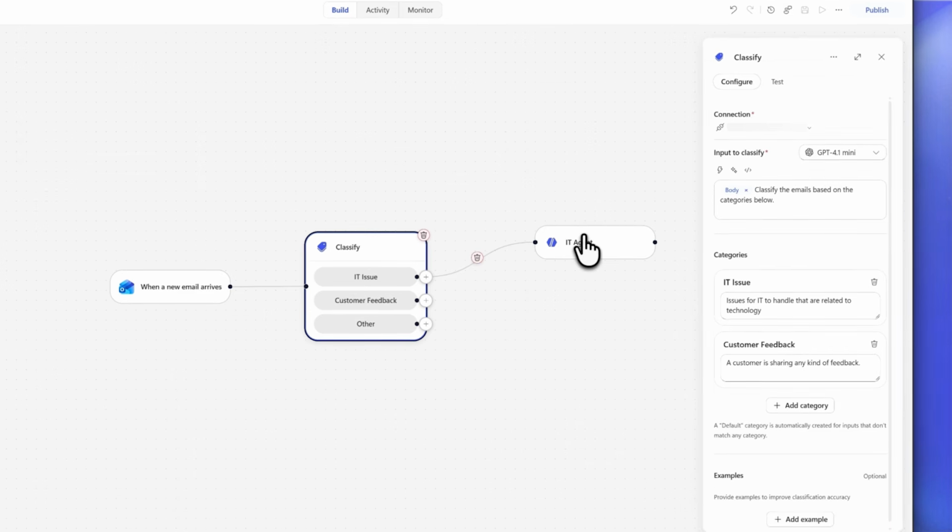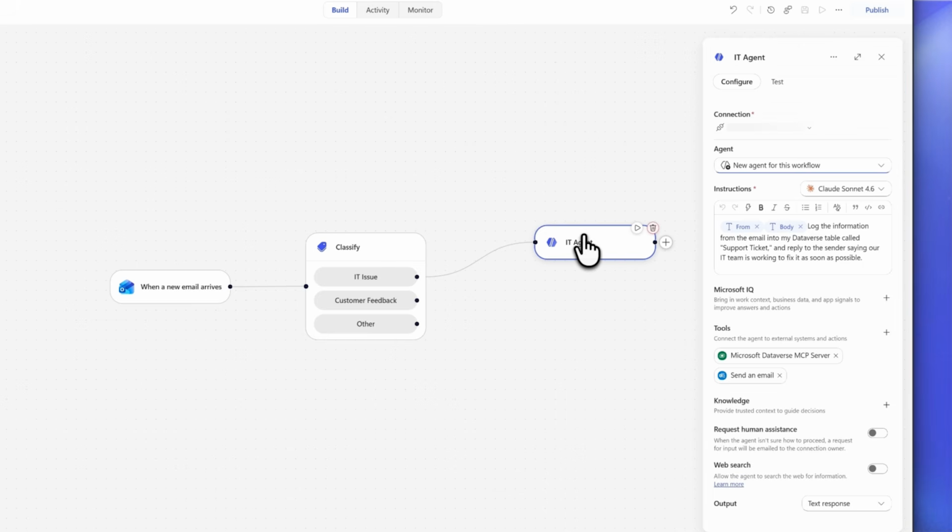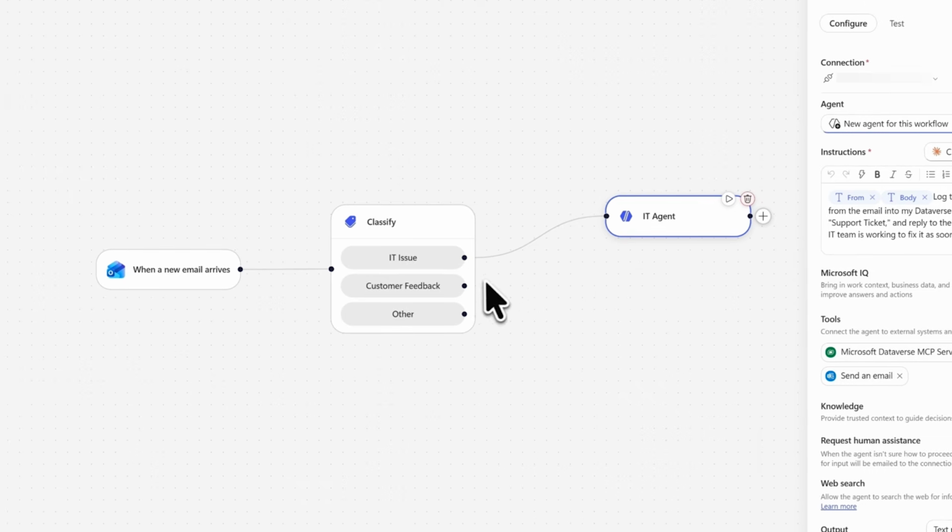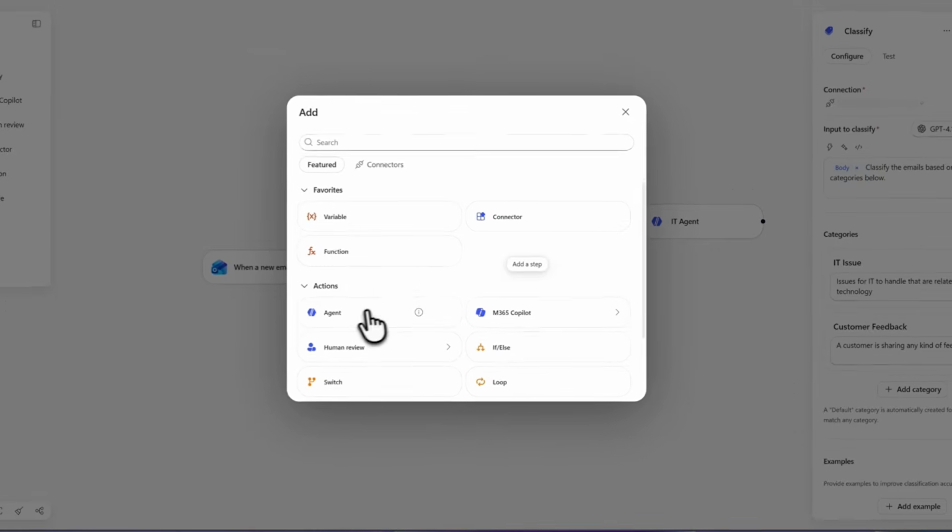For IT issues, we use our pre-built IT agent. This agent takes the IT emails, updates a Dataverse table, and sends an email back to the sender letting them know what happened. Now let's build our next agent.